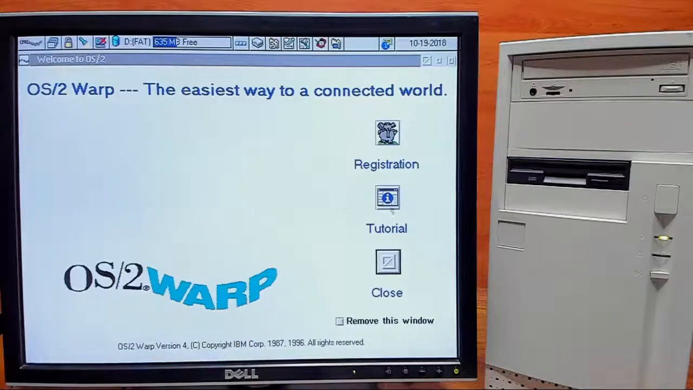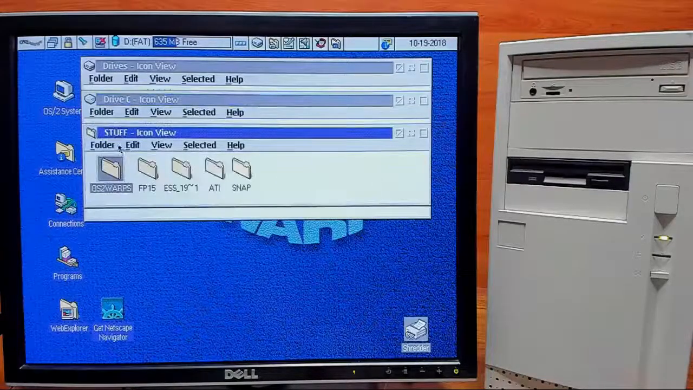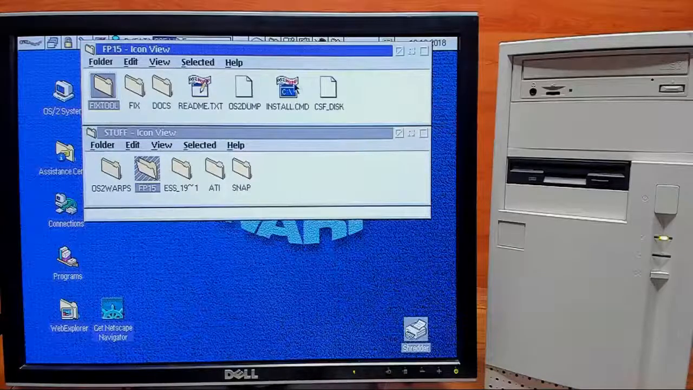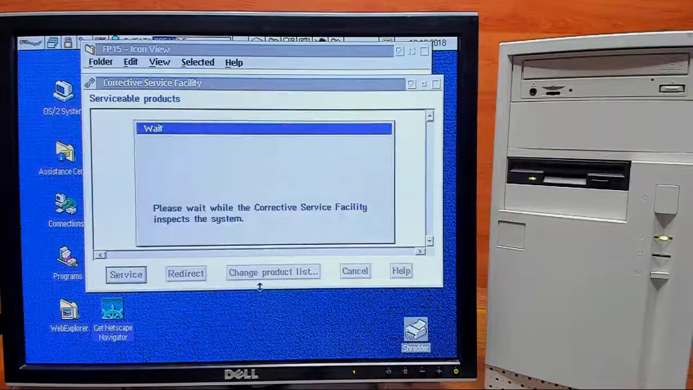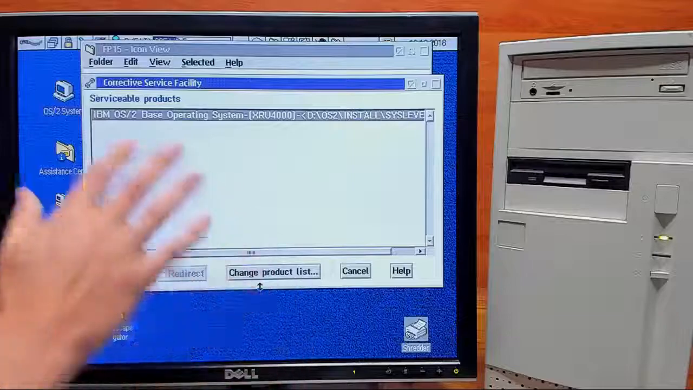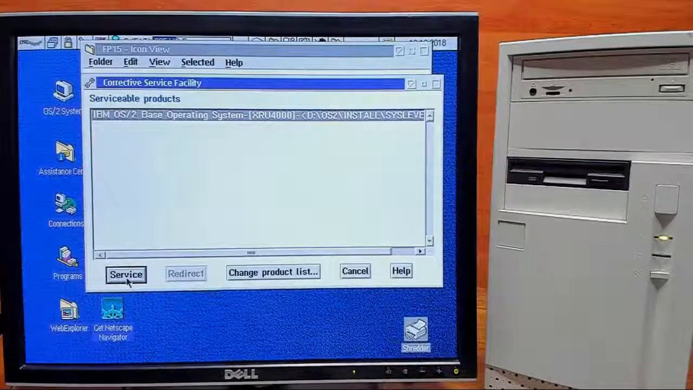All right, now that we're back at the desktop, let's check it out. There it is, stuff. I like how it leaves your folders open. Fix it back right there, and let's run that. You have to do a complete wipe to get the error to clear.